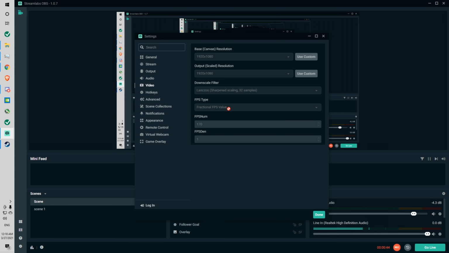I can't change it because I'm recording, I just realized, but even though it's grayed out, you can see it says FPS number, and it's set to 170. So I'm actually recording in 170 FPS right now, and you normally won't have that option using Streamlabs. So what you're going to have to do is click FPS type and set it to fractional FPS value. This is what allows you to go above 60, and then you can type whatever number you want in here.